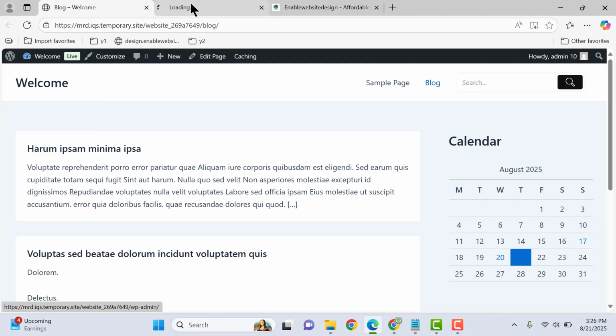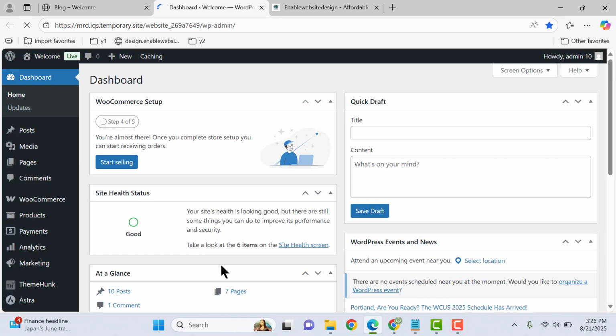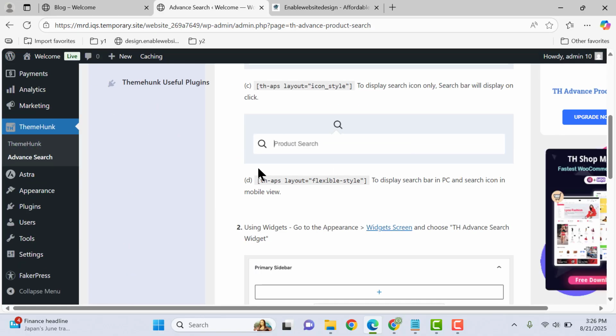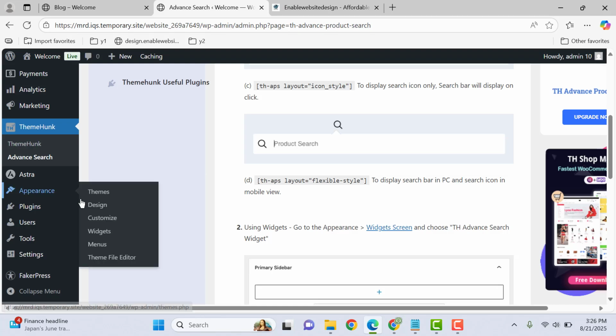Okay. So first of all, I need to copy a shortcode, this one. Let me go here and now I want to display this search box. Okay. Let me copy it, and after that make sure that you have installed the classic widgets plugin. Then you can go back to the widgets page.